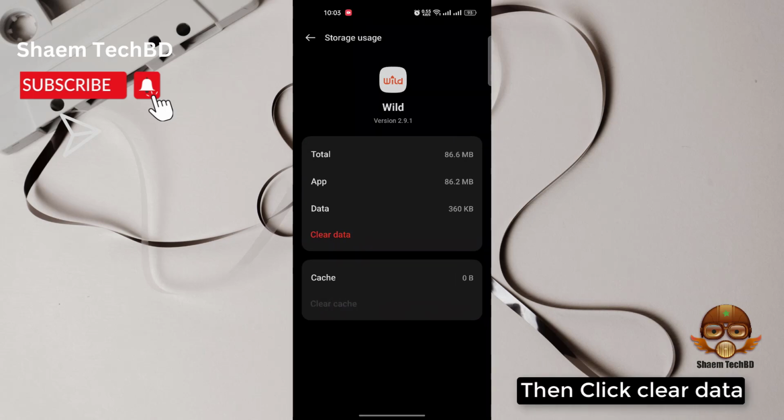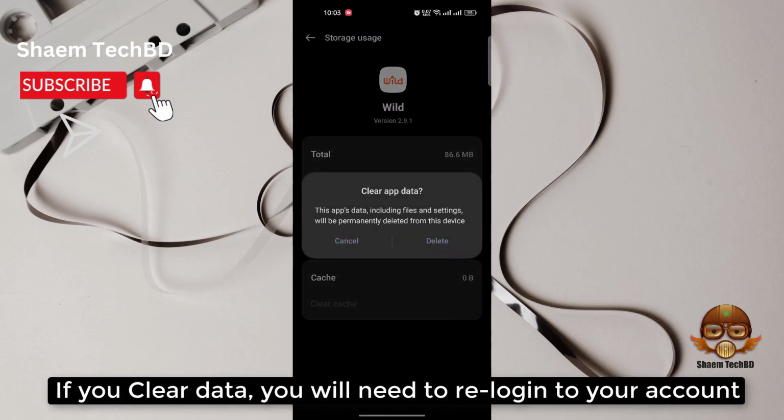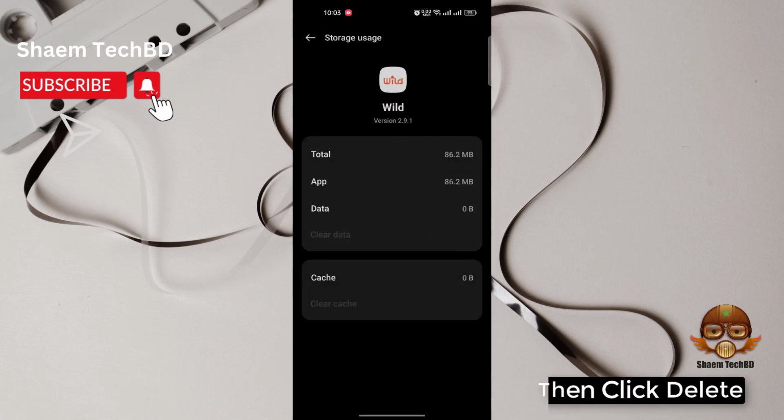Then click Clear Data. If you clear data, you will need to relog into your account. Then click Delete. Then open Google Play Store.